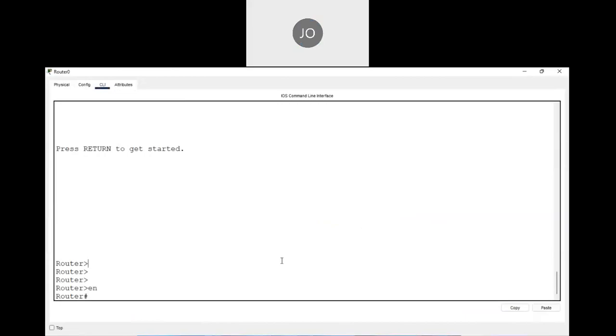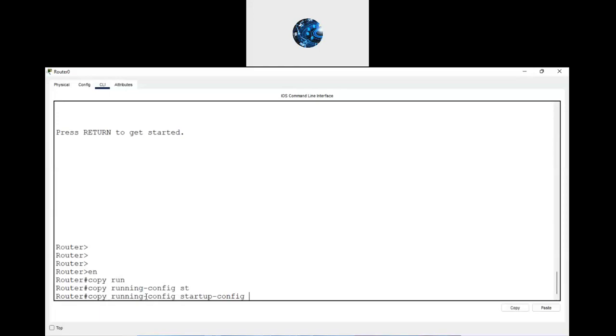Okay, so now I am in my router. Normally, when you want to back up, when you want to save your configuration, you always do copy run, then startup config. What does this mean? It means you are backing up the configuration file from the RAM and putting it in NVRAM.